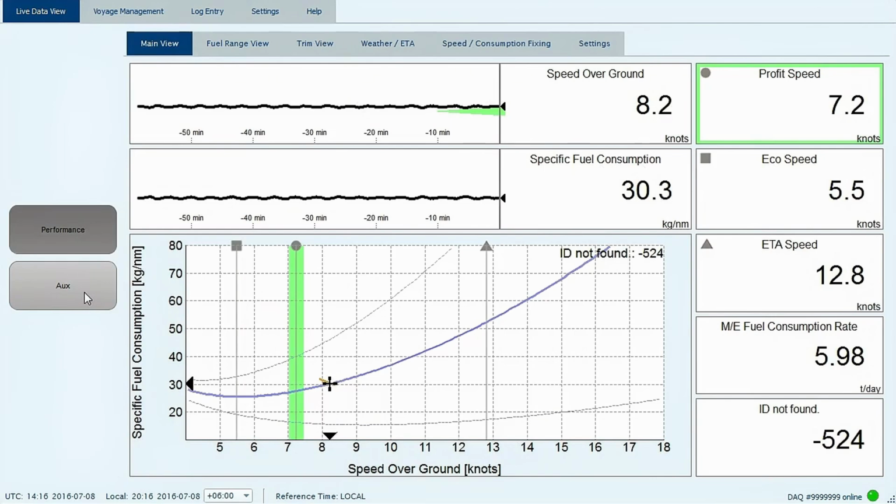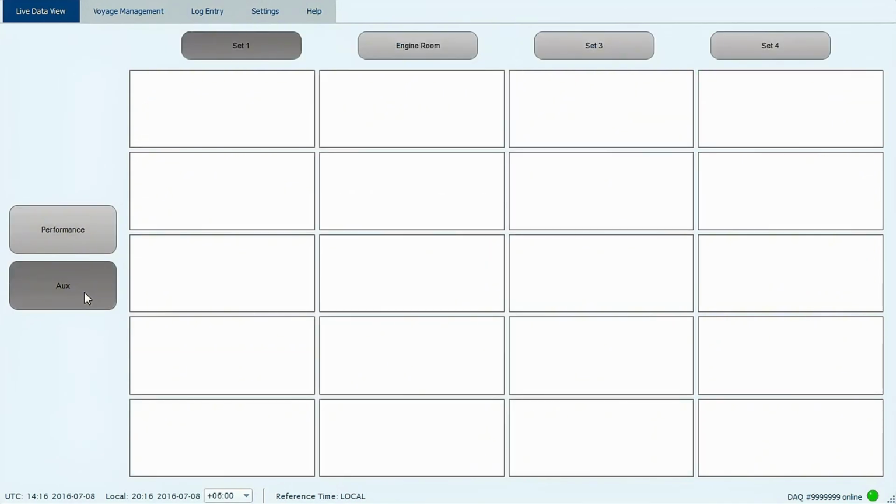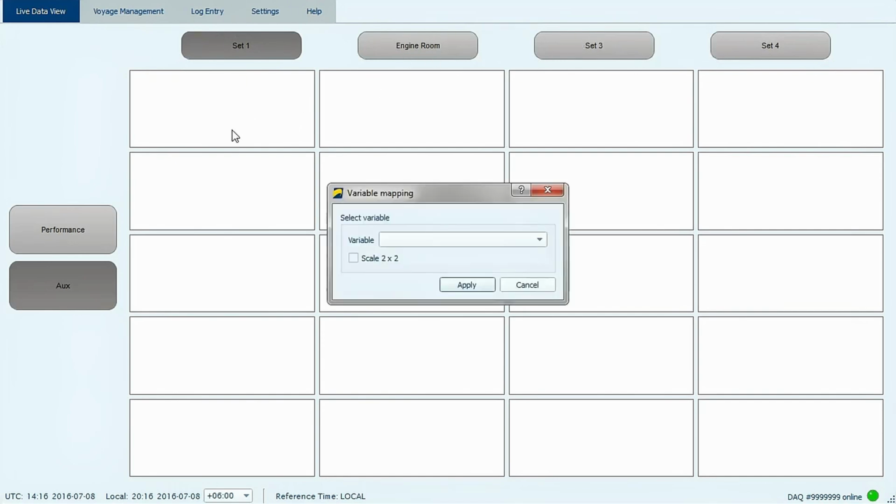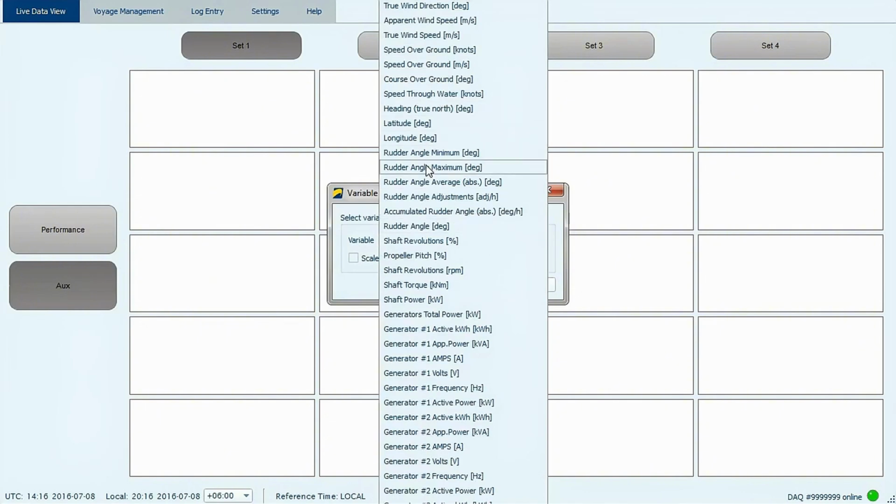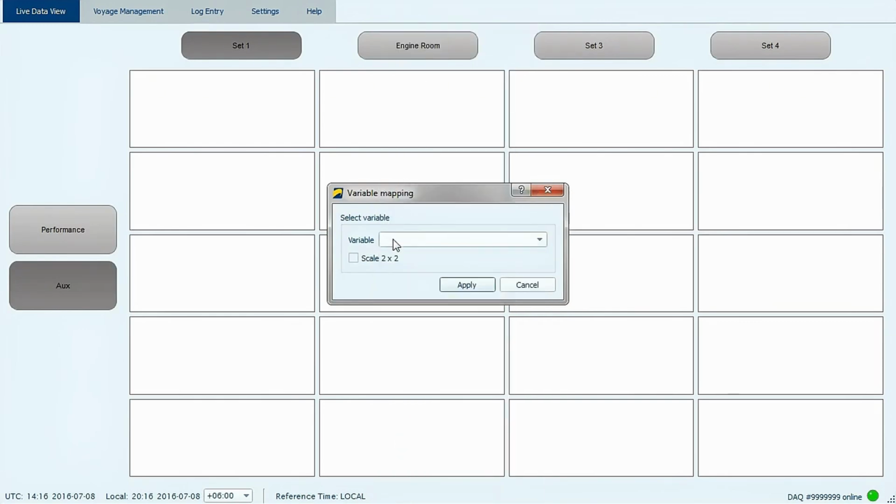The Aux or Auxiliary view, on the other hand, offers you several sets of freely configurable tiles. Click on the Aux button to see 20 white tiles and 4 set buttons. Right-click on a tile to open a dialog, where you can choose a variable from the drop-down list. The first variable in the drop-down list is empty. Use this field if you want to remove a variable from the view.